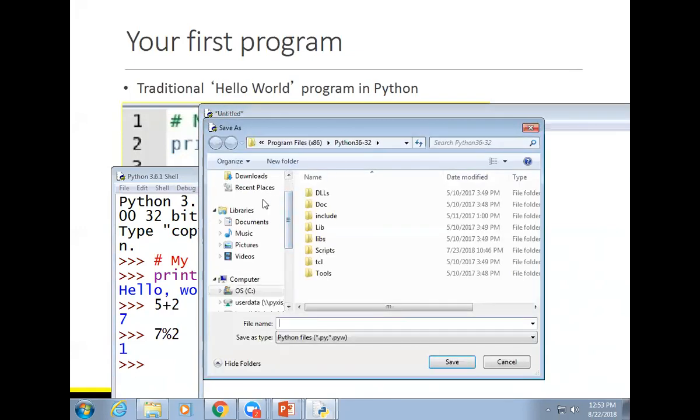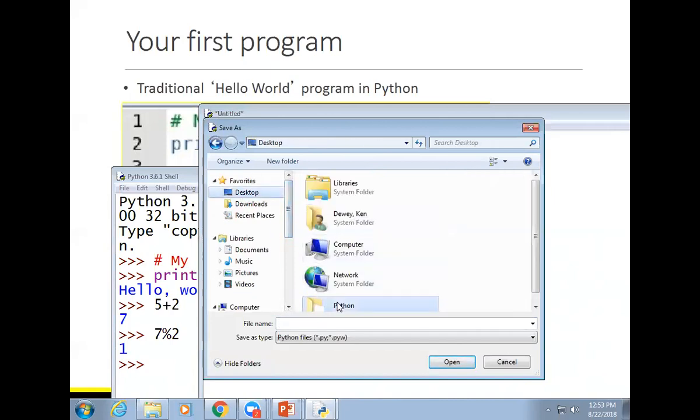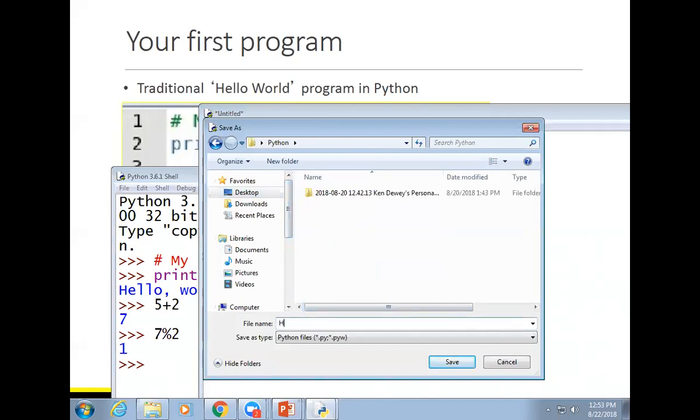I don't care where you save it. I'm going to save mine. It always wants to save in the darn Python directory. Don't save it there. Save it somewhere else. I'm going to call it hello world.py.